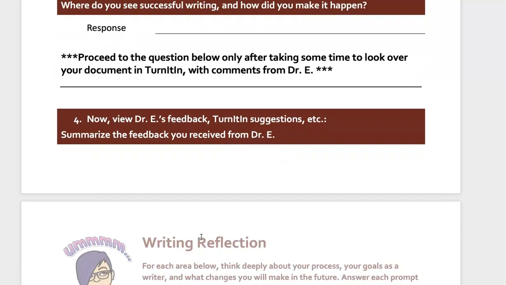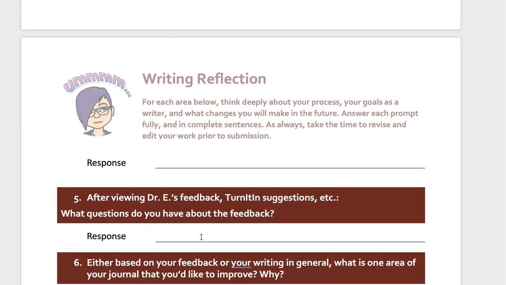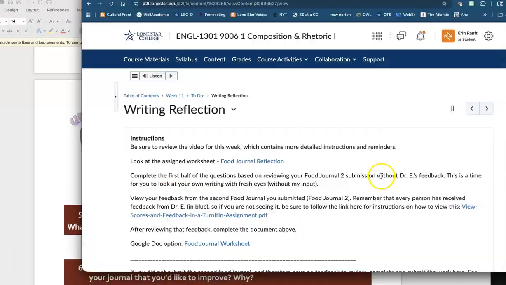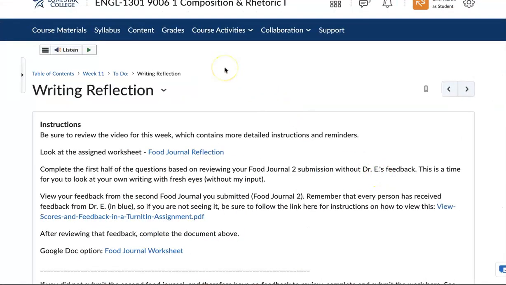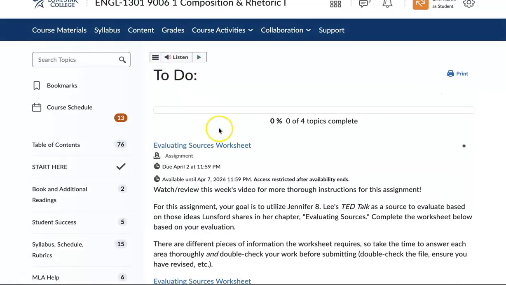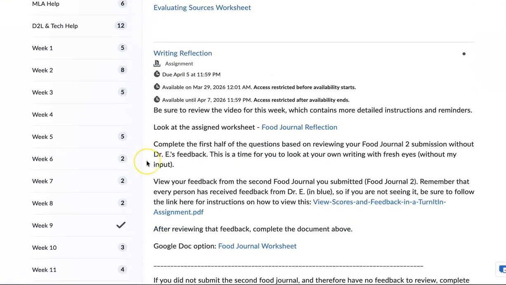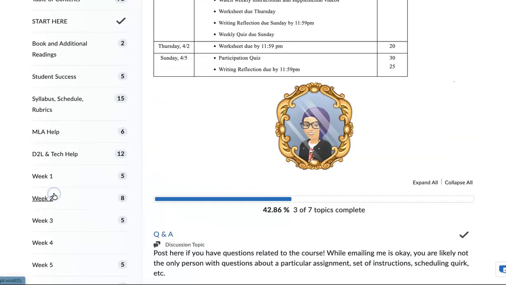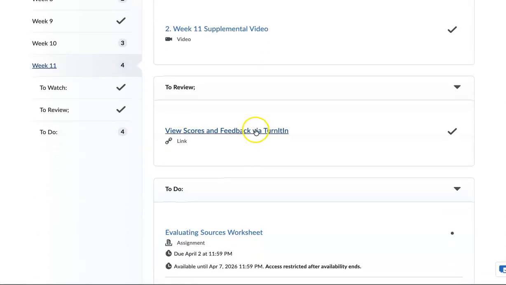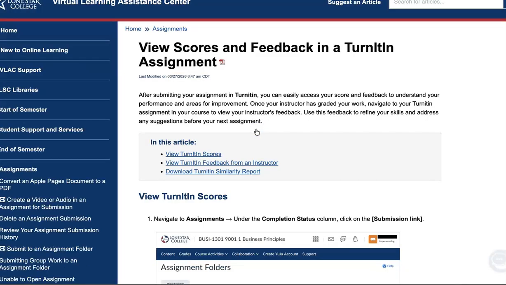You only proceed to the next section after you've read my feedback, which means it has to be available, so you might have to wait until 5 p.m. on Tuesday. I am trying my hardest to get it to you faster than that. But if we go back to the content area, there's a link in the module and there will be a link in the assignment of how to view your feedback and turn it in.